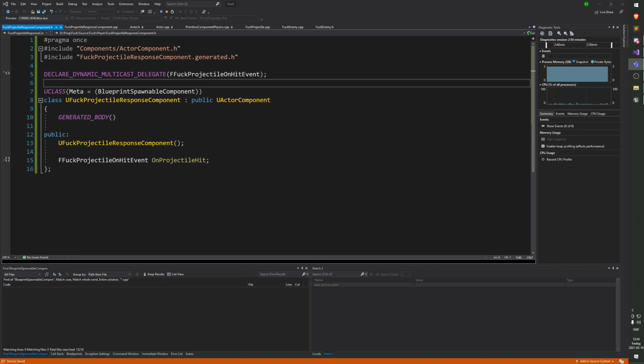I see you're talking, Oliver, but I can't hear you. Hello? No? Oh, there you go. Oh, okay, nice. Is that when you call C++ code from blueprints? Or why do we use delegates and not just UFunction?